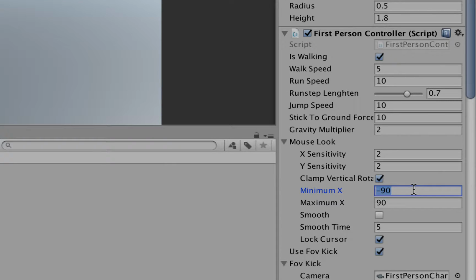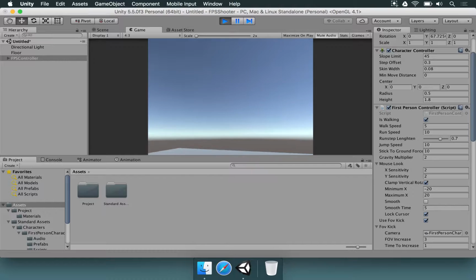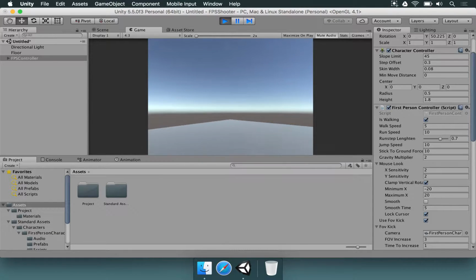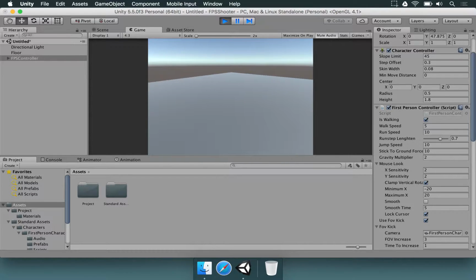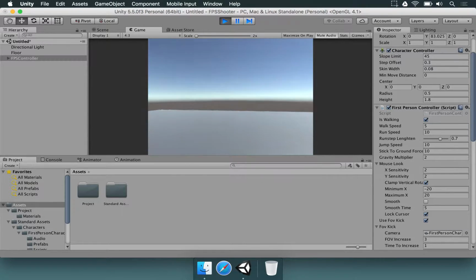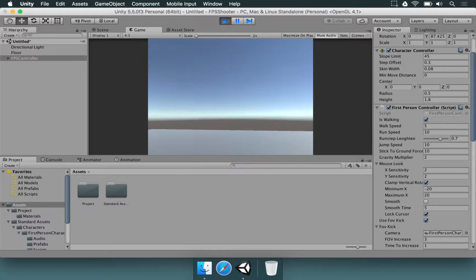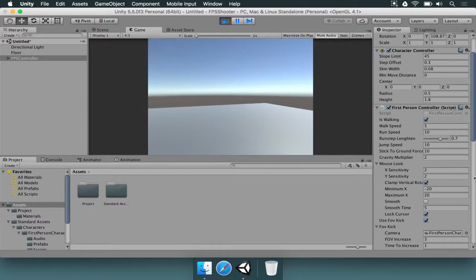So if we change that to minus 20 and 20, for example, if I look up, there is a vertical limit. Right now I'm moving my mouse upwards, but we can't look up all the way. If I move the mouse down, same thing applies. I can't look directly 90 degrees down. I can't look to the floor, but there is that limit here. That's interesting if you are holding a turret.